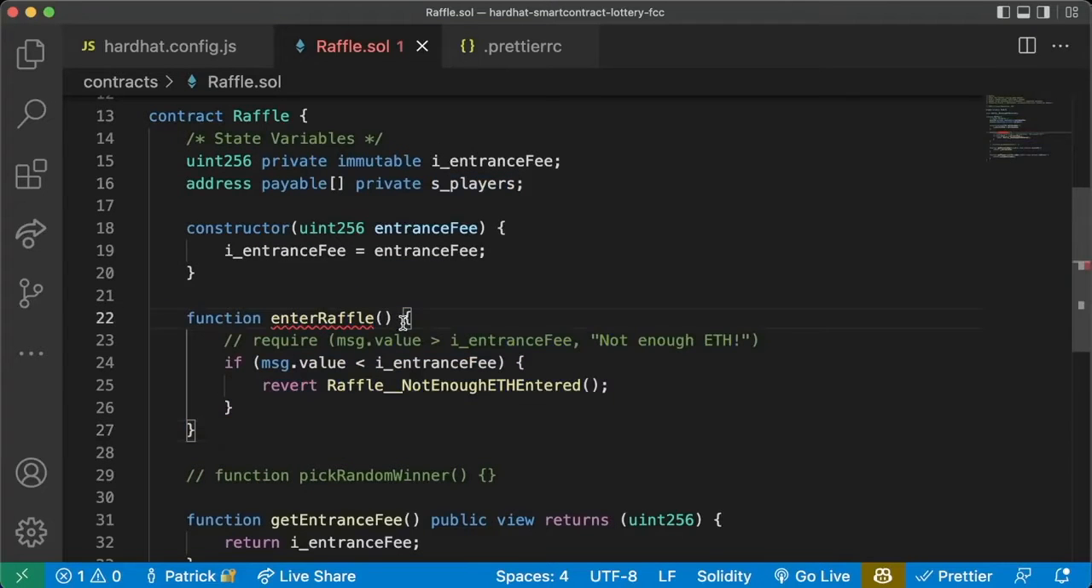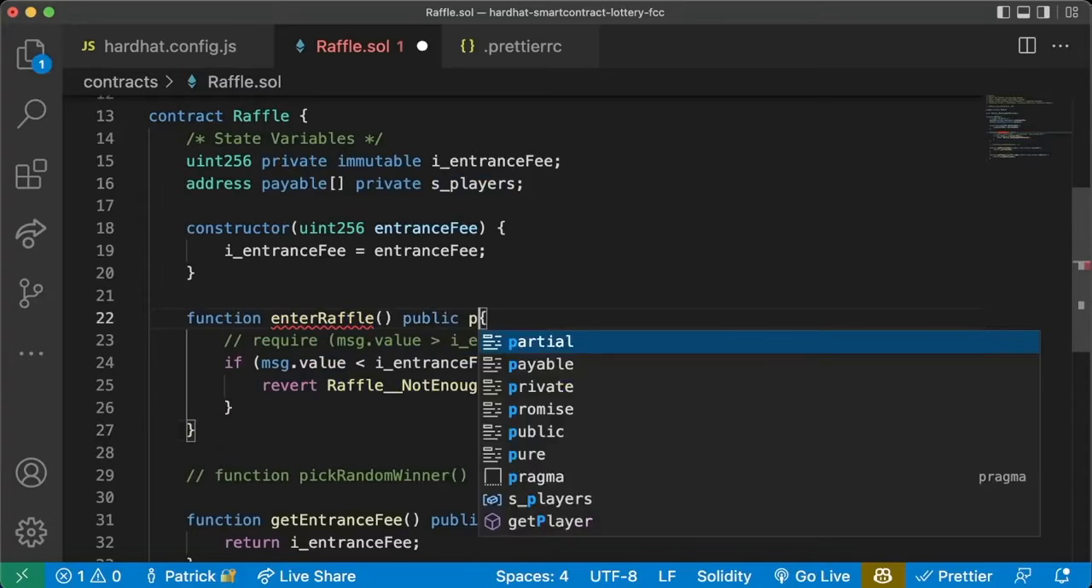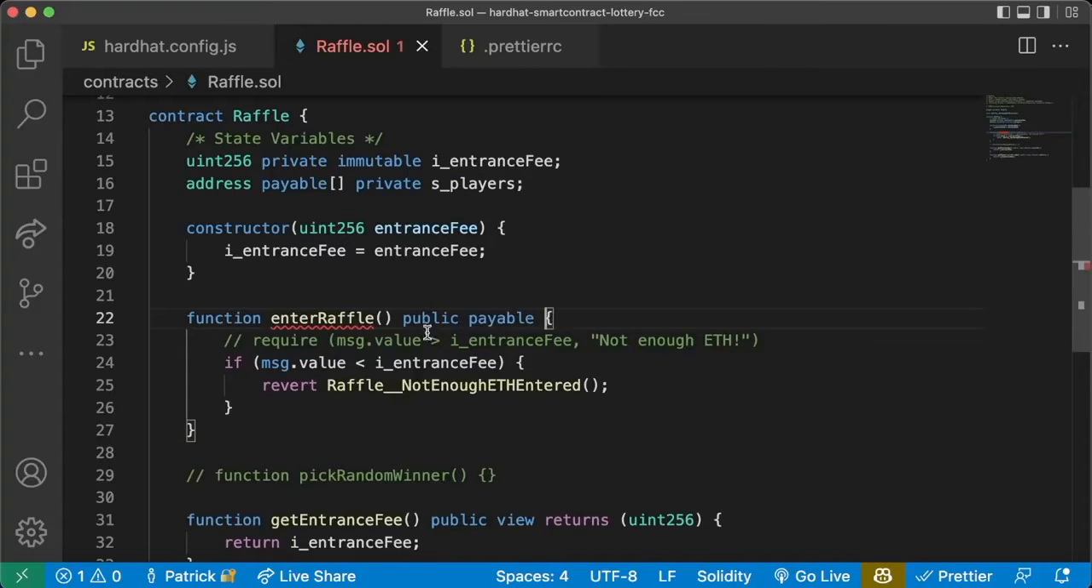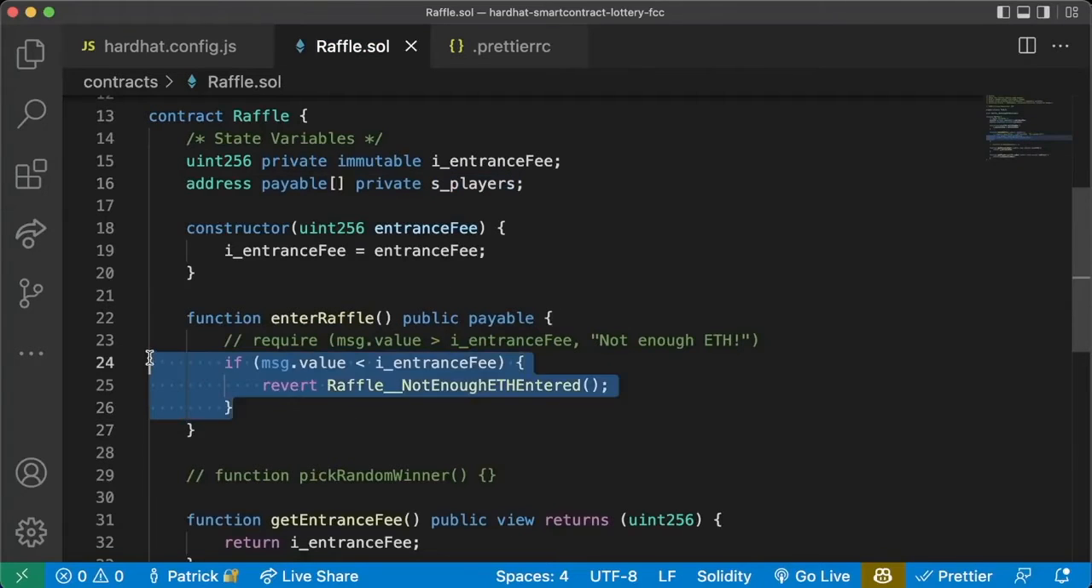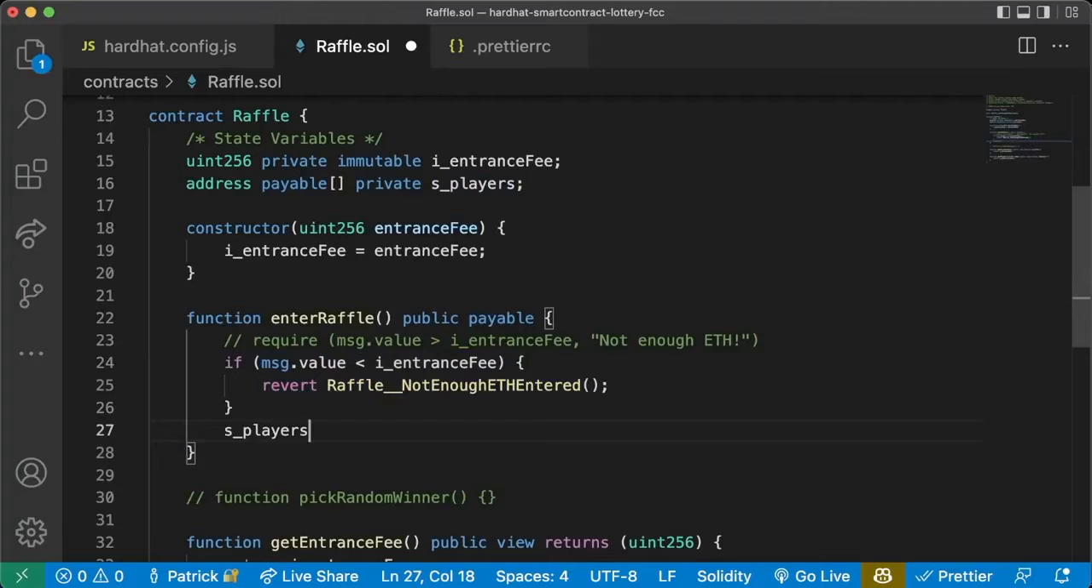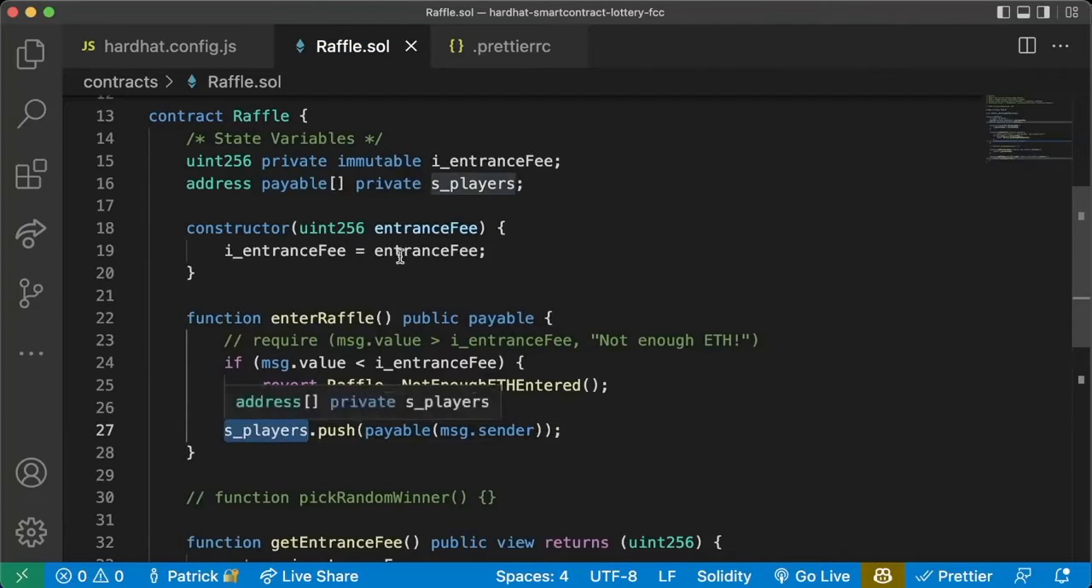We know that players is going to be a storage variable, and we're going to add it to our enterRaffle. Oh, and we definitely want our enterRaffle to be public and to be payable, since we're having people send message.value, and we want anyone to be able to enter our raffle. So it'll be public, it'll be payable, it'll be perfect. Now that we have our array and someone's entered the raffle, we'll do s_players.push(msg.sender). Now this doesn't actually work because msg.sender isn't a payable address, so we'll need to typecast it as a payable address just by wrapping it in payable. So now we have a way to keep track of all the players that are entering our raffle.